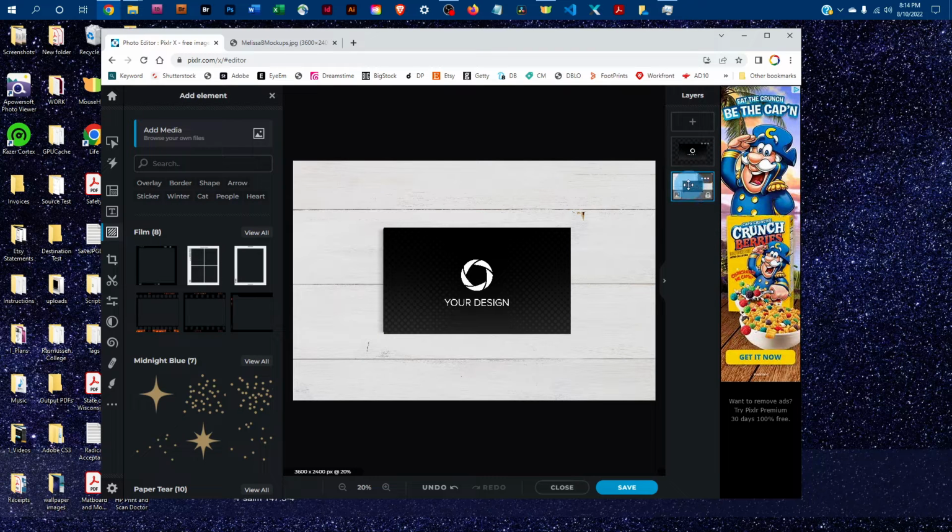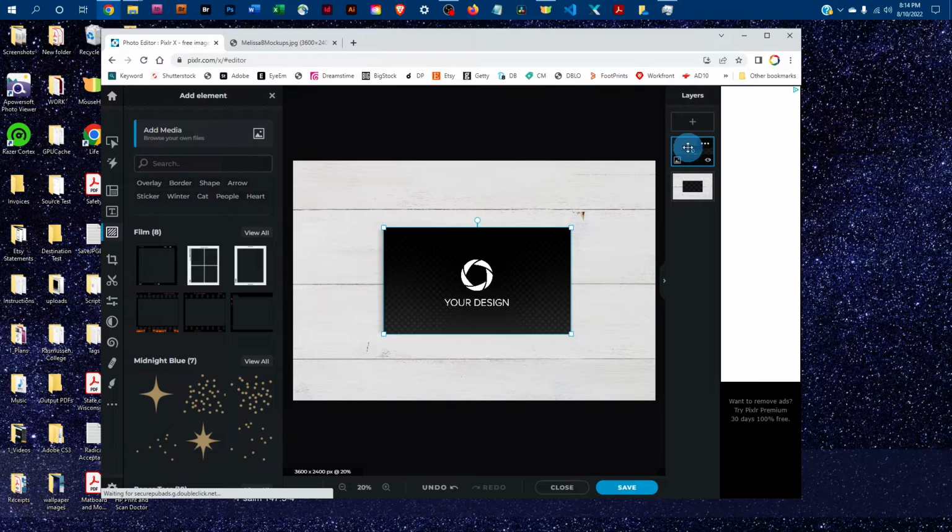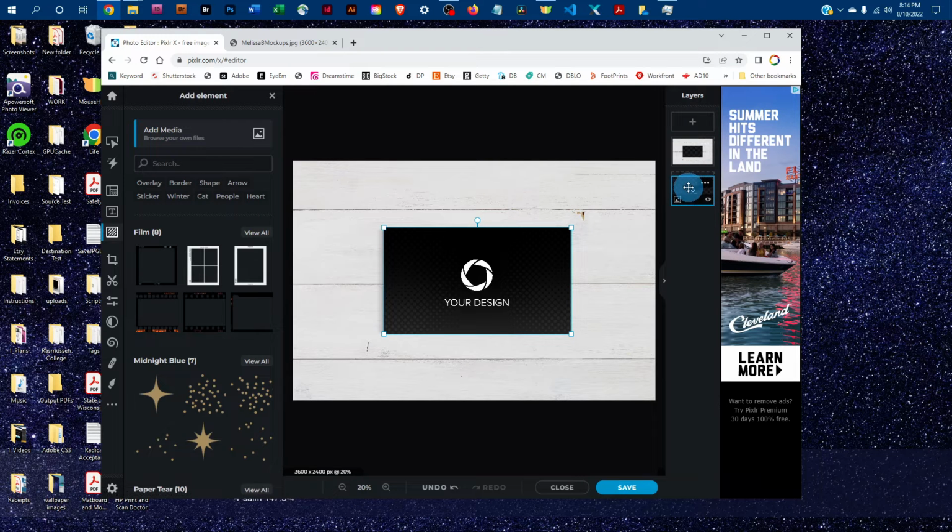And then you want to make sure that the bottom layer isn't locked. So if you see this little padlock icon in the layers panel, you just want to click on the little padlock to unlock the background layer. And then click on the layer with your design and simply drag it underneath the background layer. Now that's going to make sure it's actually behind, so you can see the shadows and everything.